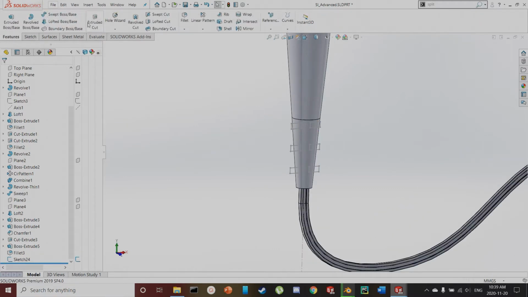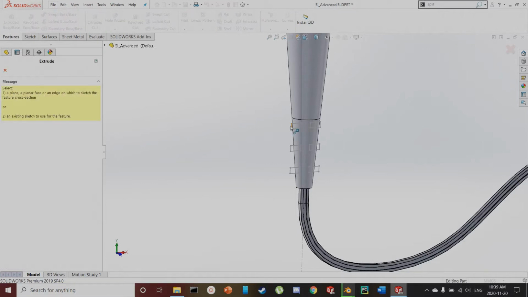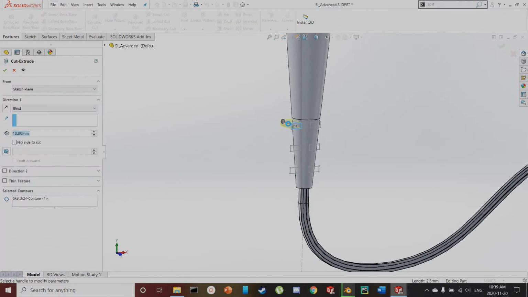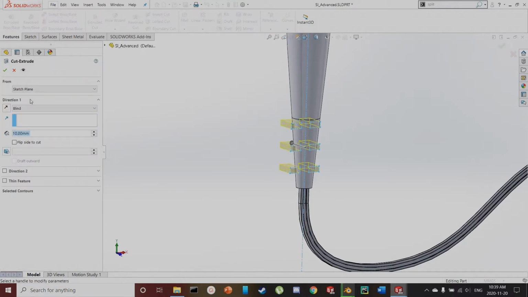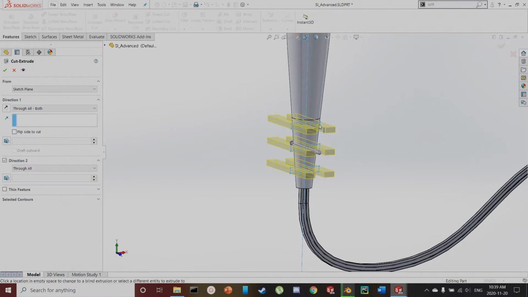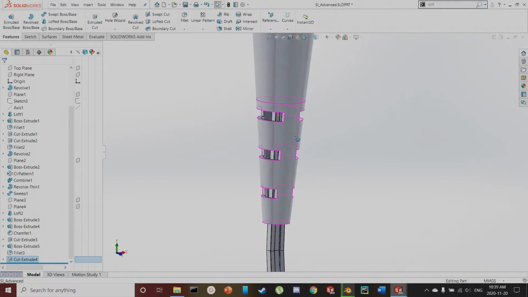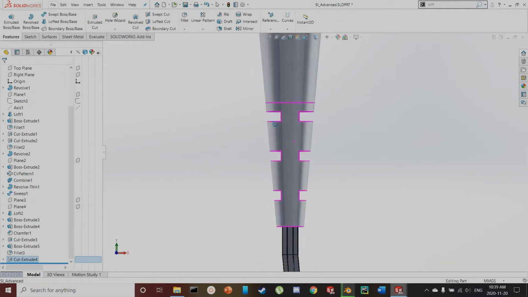And now I'm going to go into features, extruded cut, and I'm going to select each of these rectangles. Actually, there's a faster way to do this. I'm going to select the whole sketch, extruded cut. There we go. And now through all both is what I'm going to select. Make sure it goes through everything here on both ways. And now I've done some cuts here.